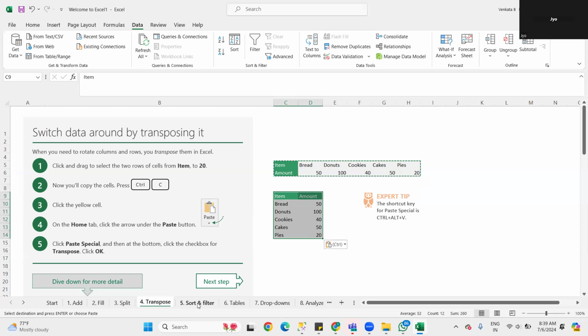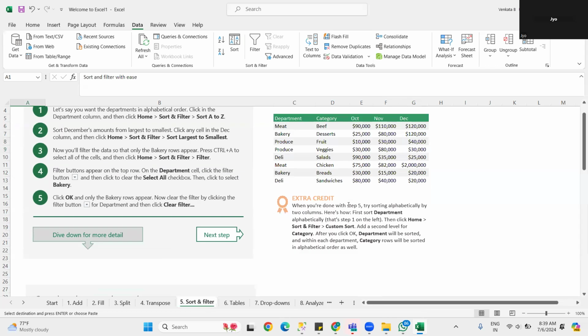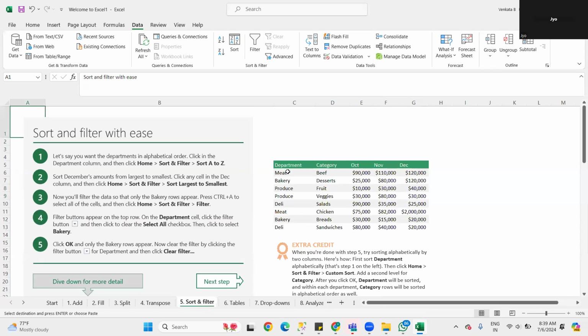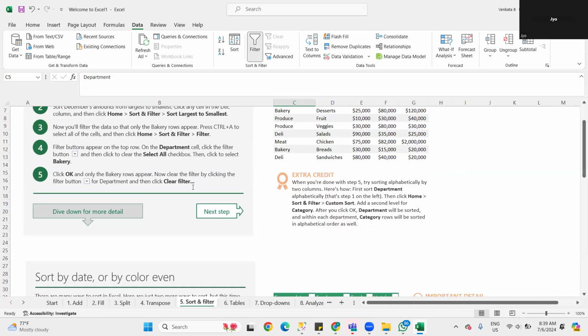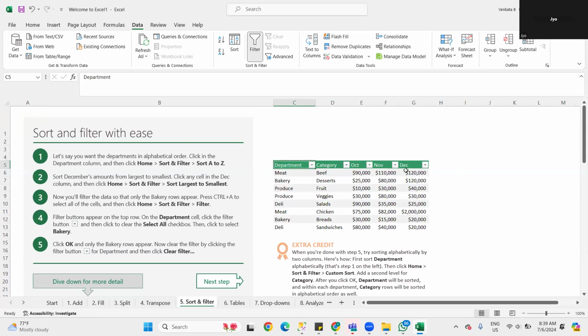So coming to the next one, sort and filter. We want to sort the department. How can we do it? Control Shift L. If you press it, the sorting filter is enabled and the options are there. Here it is not there, so press Control Shift L and it will appear.